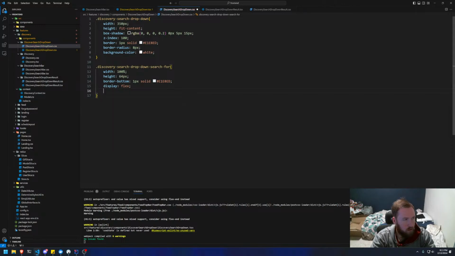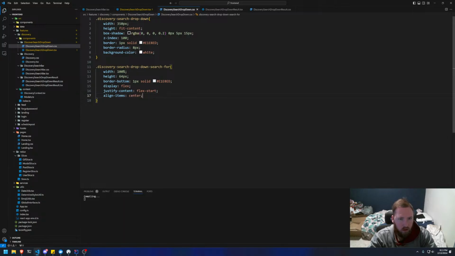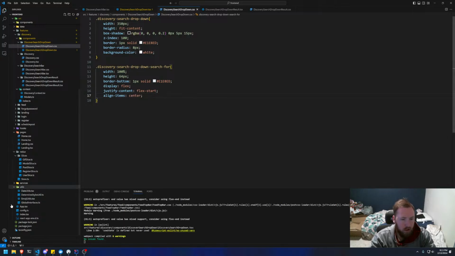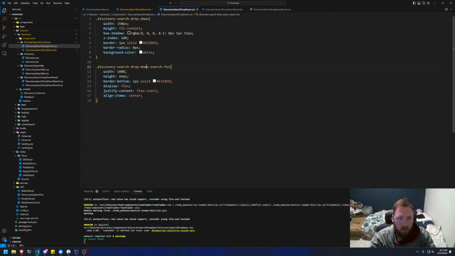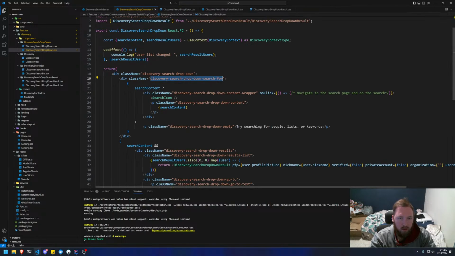We want a flex direction row. We want justify content flex start. Excuse me, we want to align items in the center. And that should kind of pull things together. And then we might also need to do a couple other things. So that didn't do anything. So let me double check. That's what I was looking for.